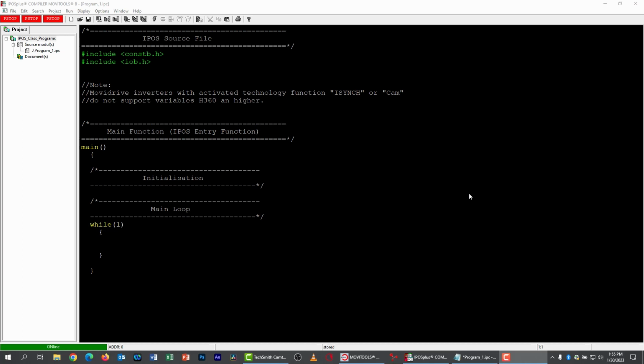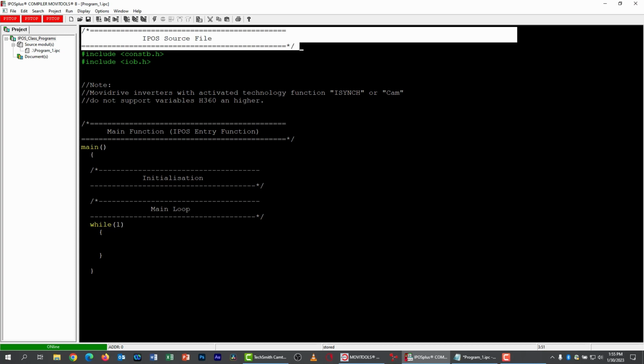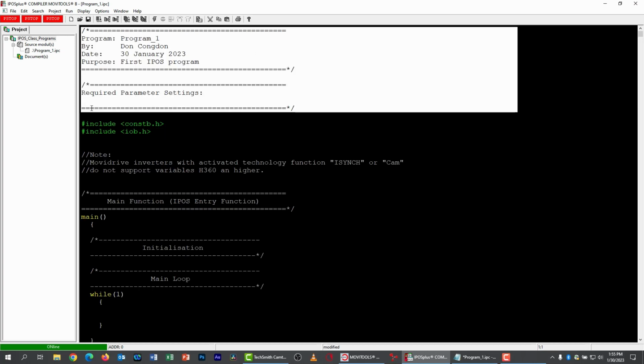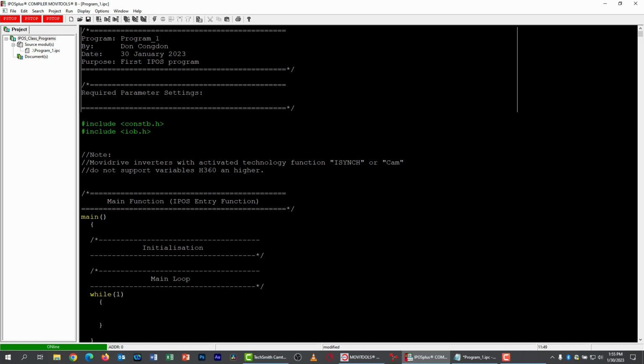So I'm going to first of all customize my skeleton as I suggested to you. So I'm going to get rid of some of the stuff that IPOS automatically generated. Notice I've created my program header, and I've set this up as program 1. I put my name there, put today's date and the purpose, and this is just the first IPOS program. I've also put in this required parameter settings because remember, if parameters have to be customized for the program to work, you should document that in your program. Then, of course, we have those 2 includes, so we just leave those alone.